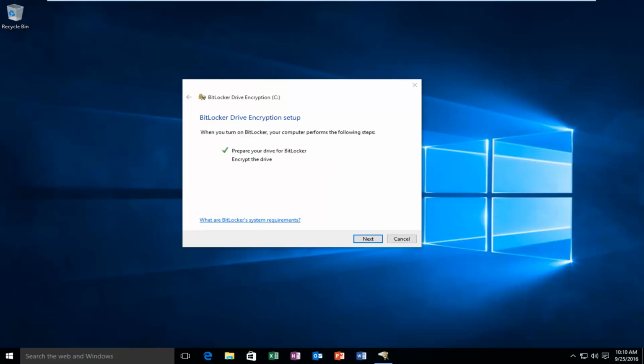So now we see the BitLocker drive encryption setup. Our drive has been prepared for BitLocker. So at this point, you want to left click on next.